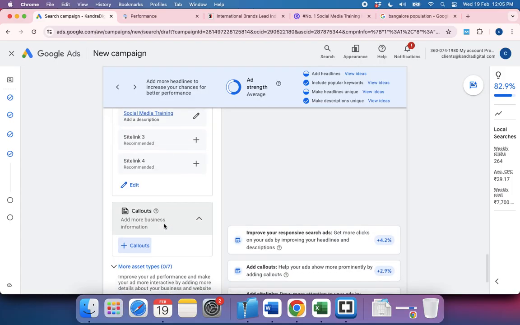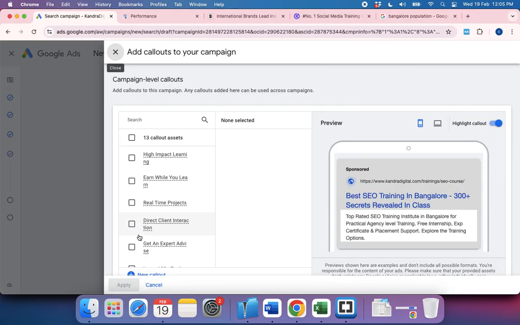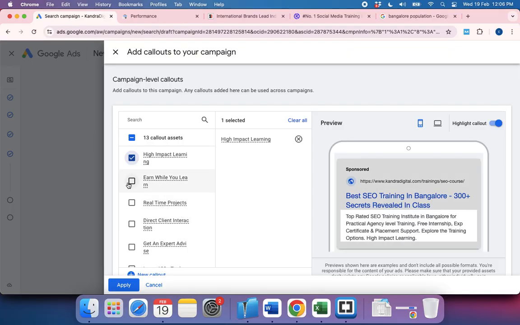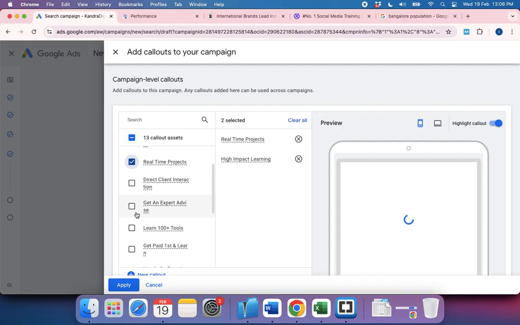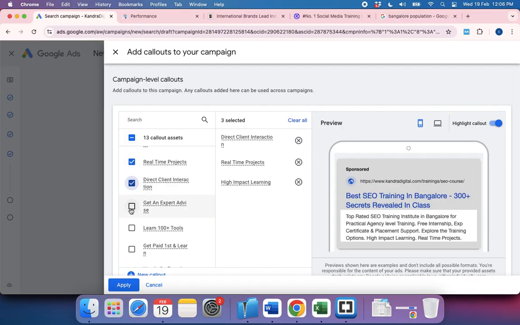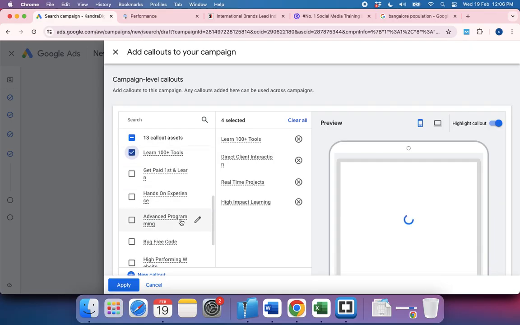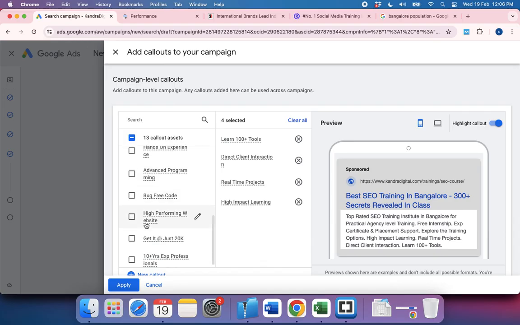So what I'll do, I click on plus callouts. If there are no callouts, you'll have to write them again. If there are already callouts, I'll simply select high impact learning. Previously, we had launched ads. We spent a lot of money here. Earn while you learn, real time projects, right? Direct client instructions, get an expert advice, learn 100 plus tools, get paid first and learn later, hands on experience, advanced programming.